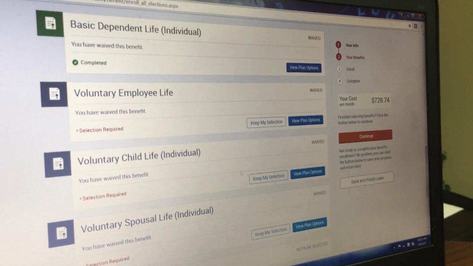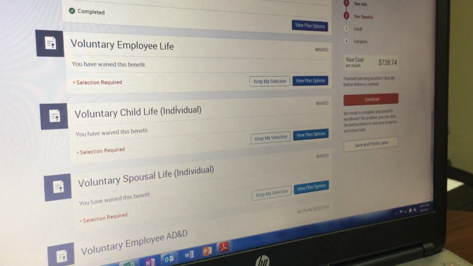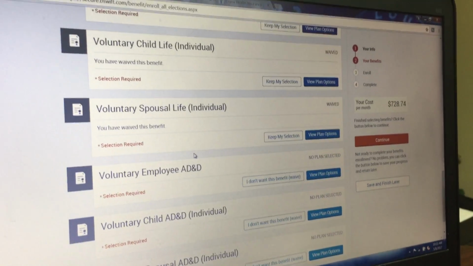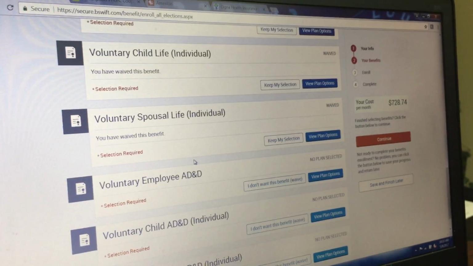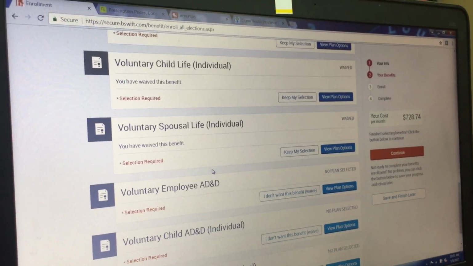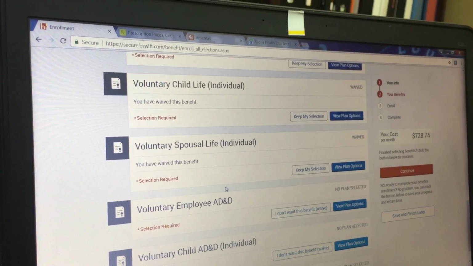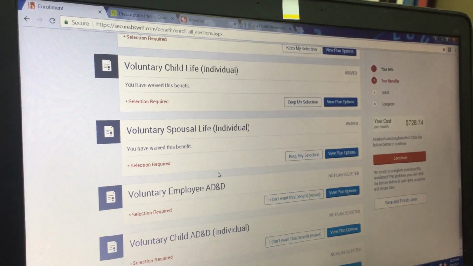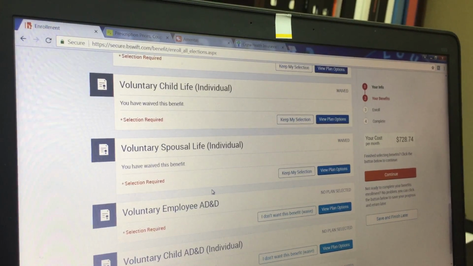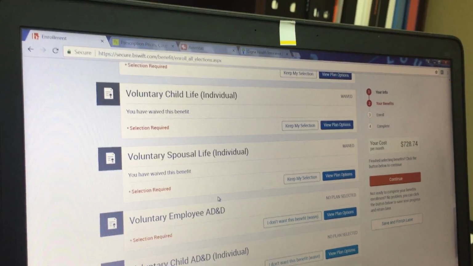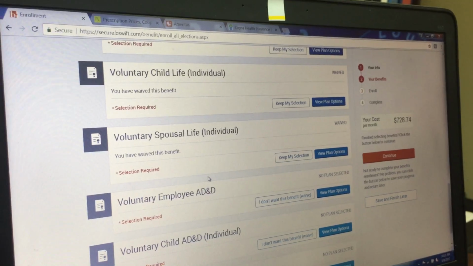And then there is that voluntary life that we've offered in the past. And I will make a note here, and we may talk about it in another final video. The voluntary life insurance, we currently have it with Anthem. We're moving it over to a company called Unum. It's going to have the exact same rates as you currently have. So if you currently have coverage, it will automatically move over to Unum.